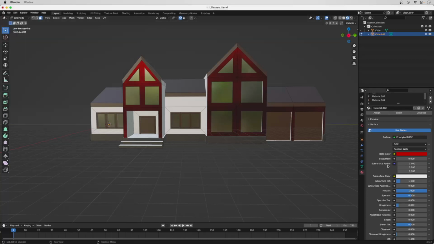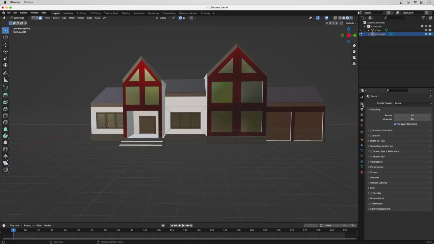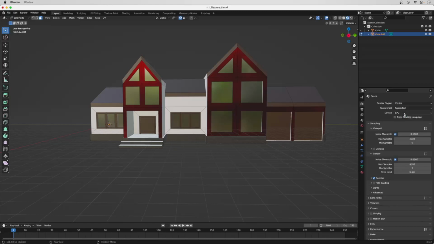Now I'll go to the Render, which is a camera. Now you can see the render engine. I'm going to make from Eevee to Cycles and make feature set supported to experimental, because we're going to go with the custom material options.